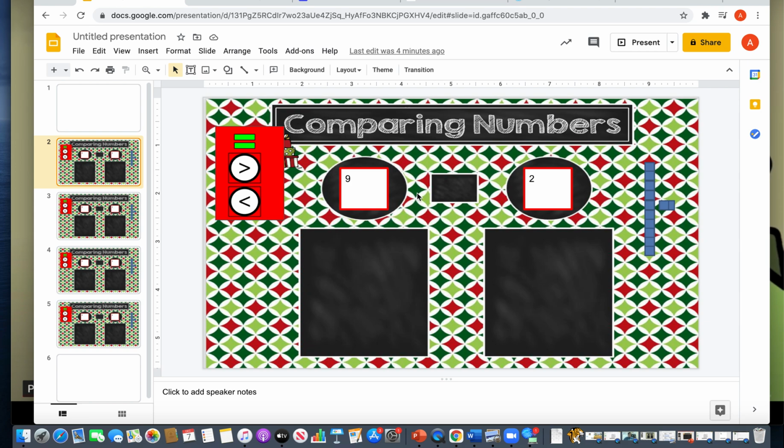So let's do just a little bit of practice. We've got 9 and 2. Which one's the bigger number? Absolutely. So are we going to use the mouth that opens this way or the mouth that opens the other way? This way, because the bigger number is on this side. Now remember, we're trying to decide, do we want 9 or 2? If we're pretending these are our favorite candies, do we want 9 pieces of our favorite candy or 2? We want 9, right?